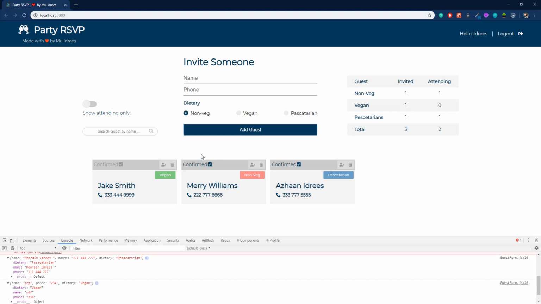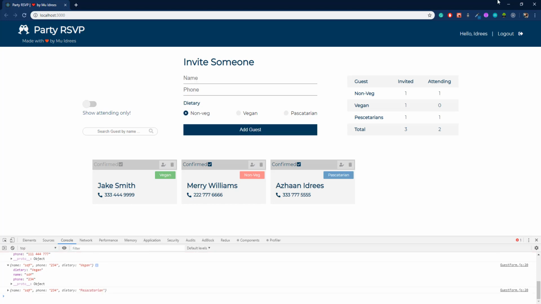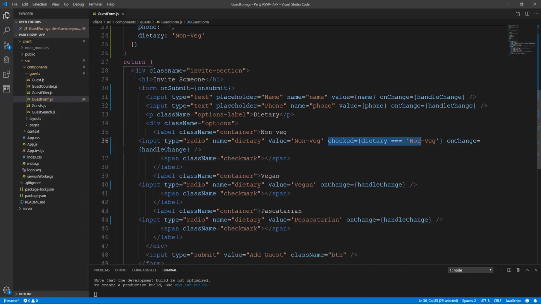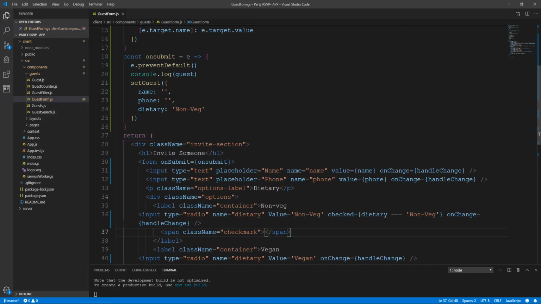The other thing which you would notice is that whenever we submit, even if we select this one, it's going to go back to this one, just because we have marked it checked with this condition. So it's going to go back because after submitting, we are setting it back to non-veg. This is the only reason here, putting in a default value, non-veg. Okay, so this is working fine.